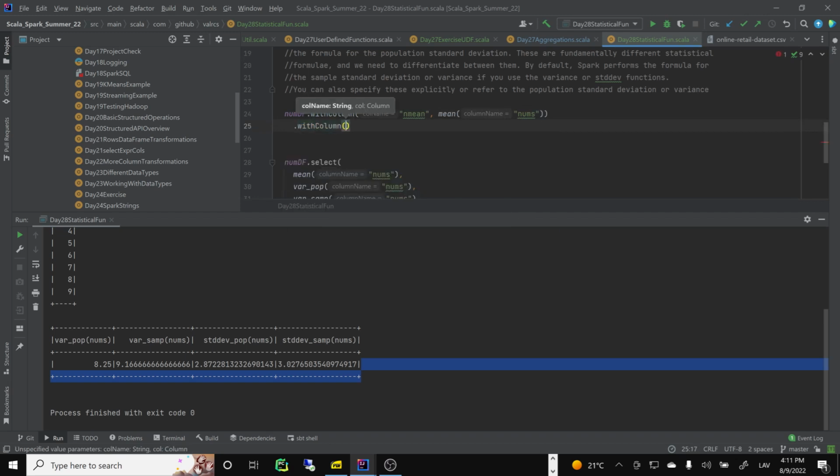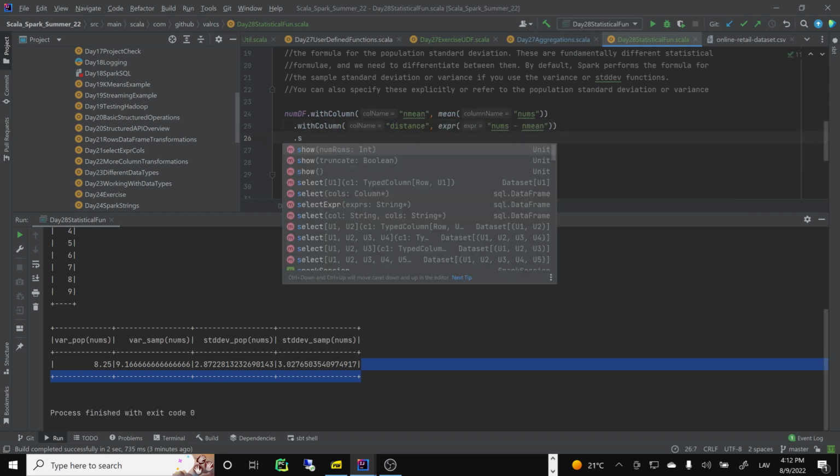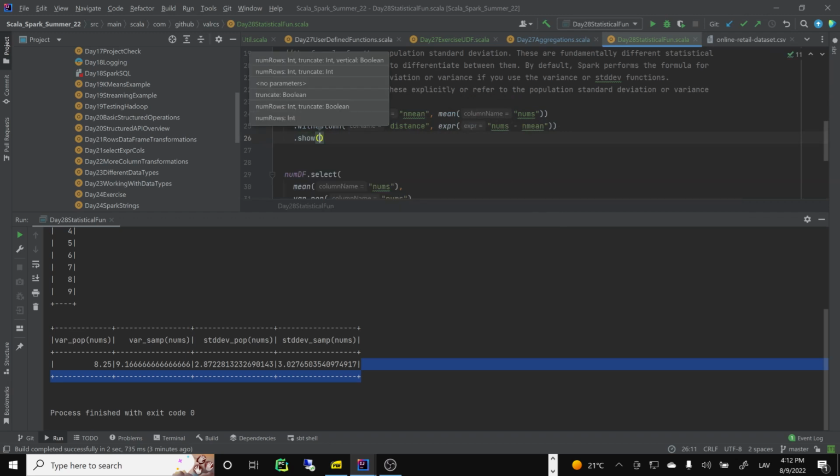We have the mean, so we have nums and mean. So with column distance, the distance will be, let's see if we can do this expression, nums minus n mean. Something like this, so you can see exactly what's going on. I need to, of course, import this. Let's see how this works. Show. All right, let's see if this works.